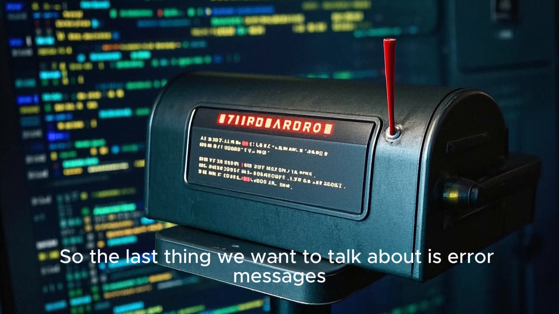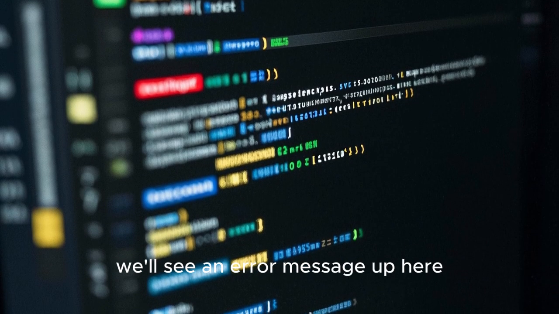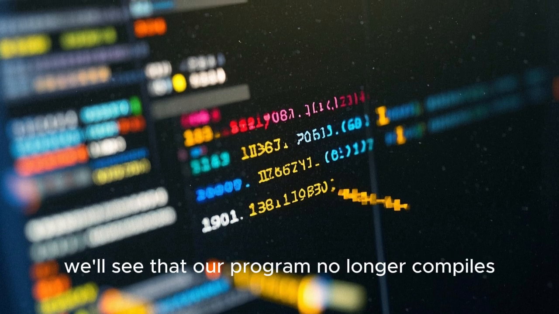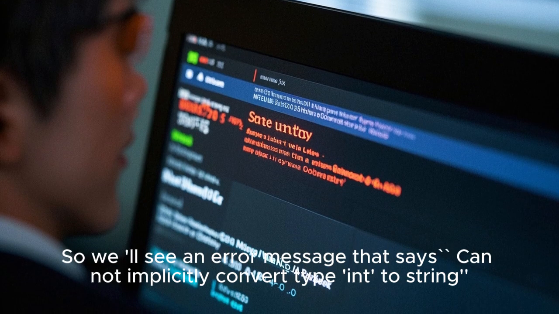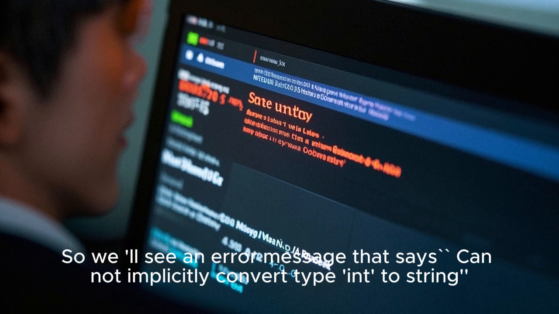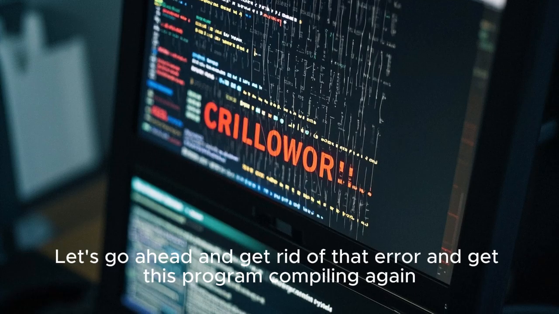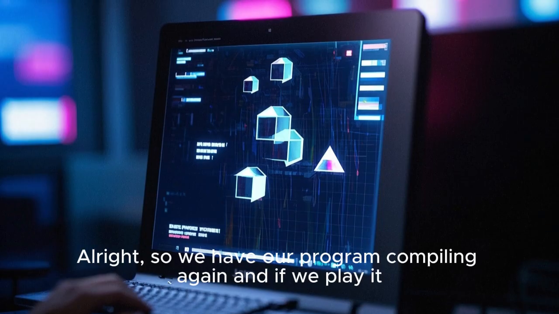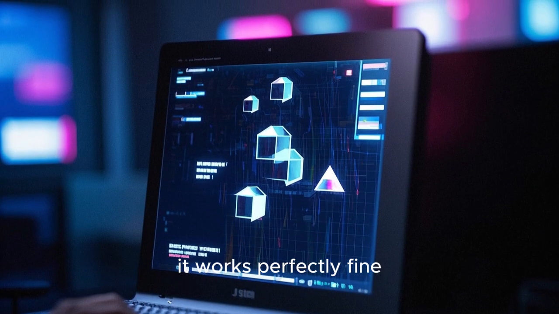So the last thing we want to talk about is error messages. So if we have an error in our code, we'll see an error message up here. So if we go ahead and we delete this line right here, we'll see that our program no longer compiles. So we'll see an error message that says, cannot implicitly convert type int to string. So it tells us exactly what the problem is and where the problem is. Let's go ahead and get rid of that error and get this program compiling again. All right, so we have our program compiling again, and if we play it, it works perfectly fine.